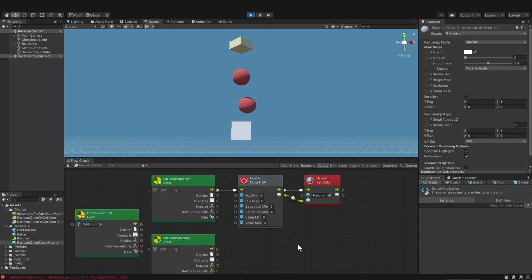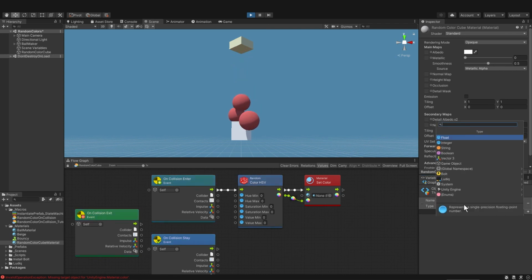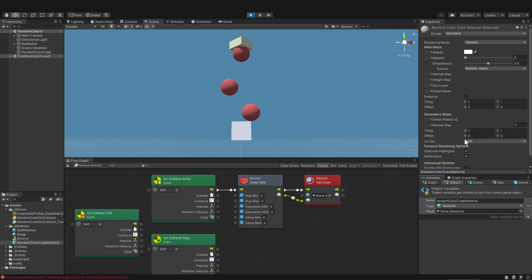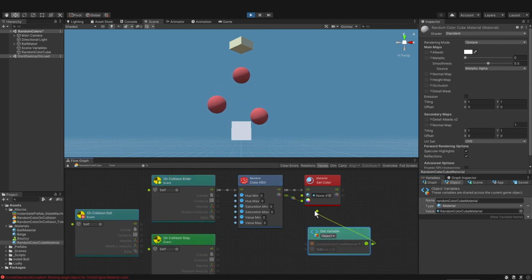All right, then let's go to the object variable tab and make a Random Color Cube Material variable of type Material, to be consistent. Then let's drag in that material we just made, Random Color Cube Material. And now that we've made this variable, we can drag it into our graph area and connect it up.